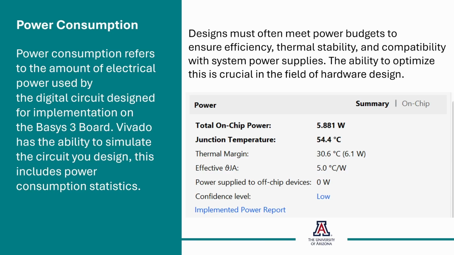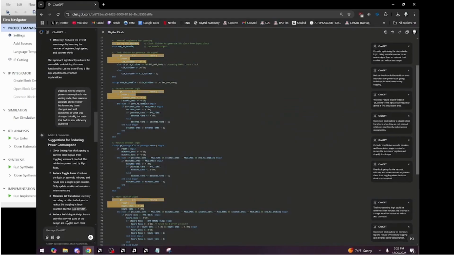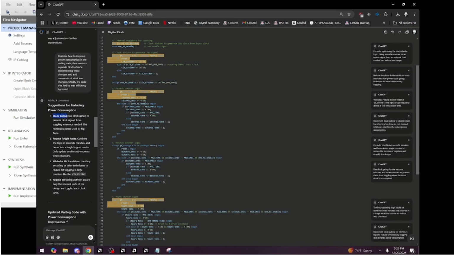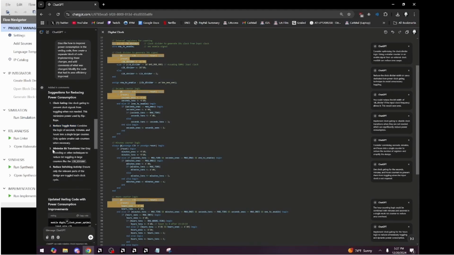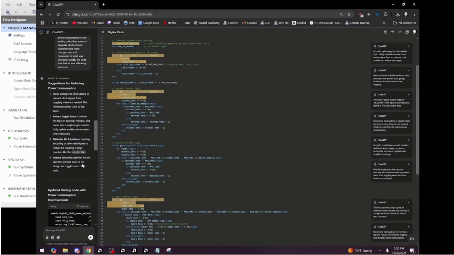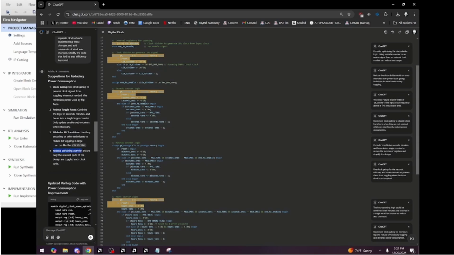Let's talk power. Power consumption in circuit design is critical for ensuring efficiency, thermal stability, and compatibility with system power supplies. Luckily, Vivado automatically gives metrics on power after running implementation. On the bottom right, you can see an example of the power statistics for a Vivado project. We will now optimize our digital watch design's power usage by prompting ChatGPT for code optimizations. Here, we ask ChatGPT how we could potentially lower the power consumption for the code we have given it. It recommends implementing clock gating, reducing our toggle rates, minimizing bit transitions, and reducing switching activity.